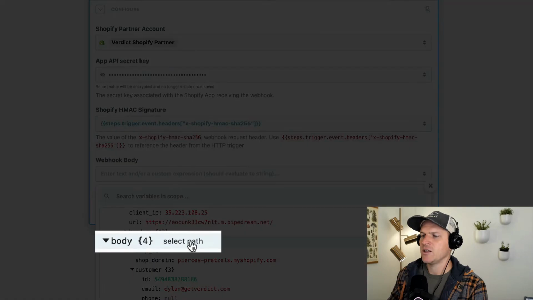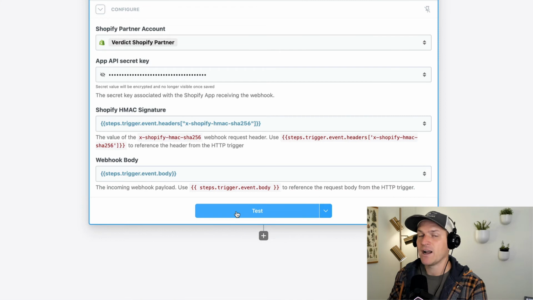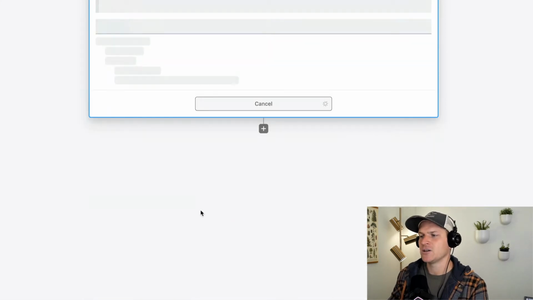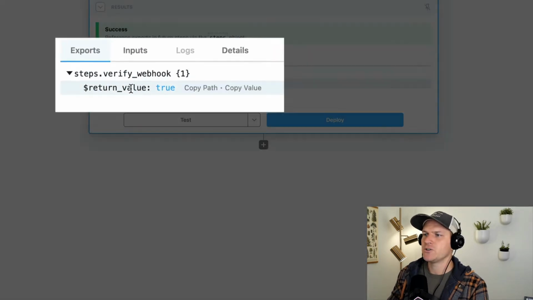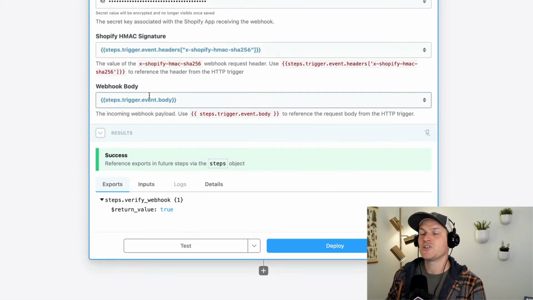So we just click the select path next to the body attribute, and then the body will be used to compute a signature and match it against Shopify's signature. If they match, everything's great. Awesome. So it did return true. If the signature was invalid, the workflow will end early.